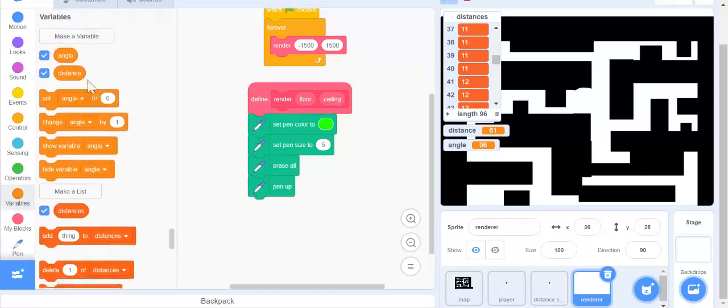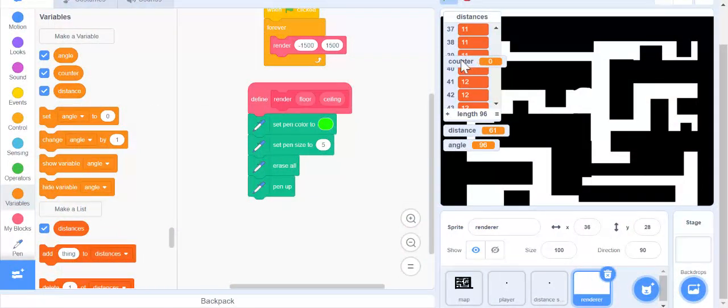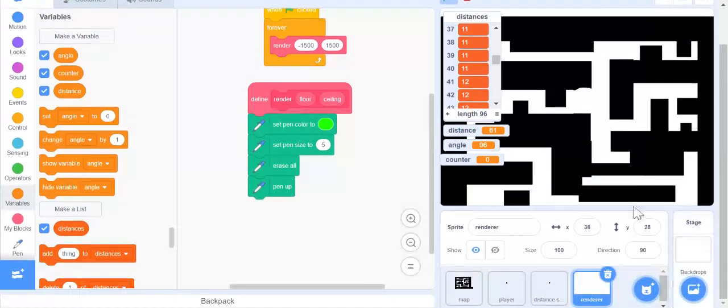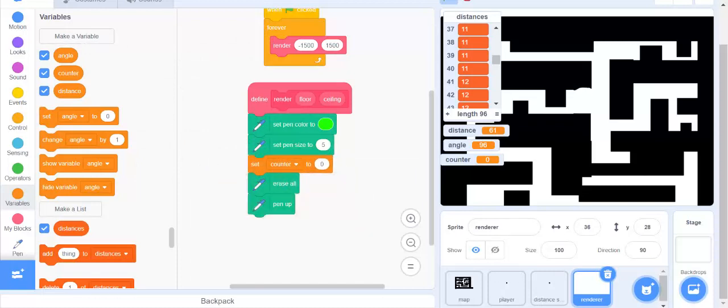And then you want a new variable, call it counter. We used counter in our last tutorial. That will be in the description below. Also, I'll be releasing this project as a published project, so that will also be in the description below. So you just want to set counter to 1.